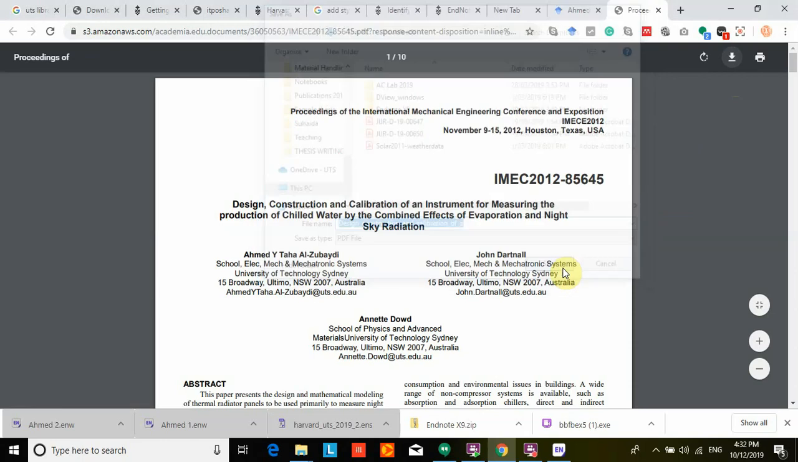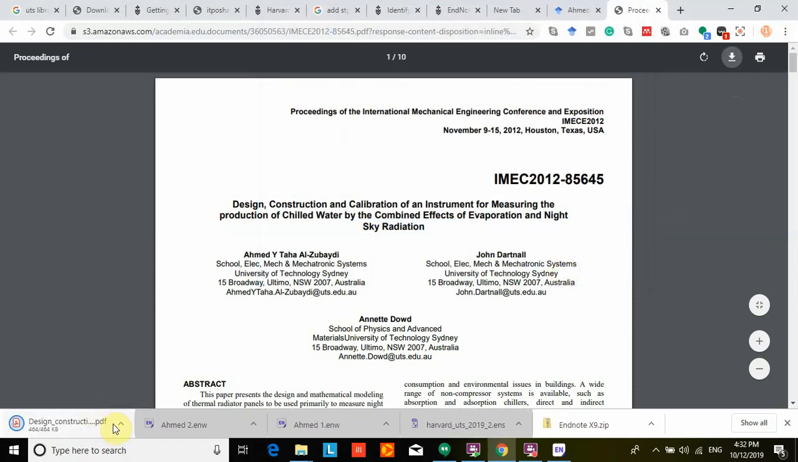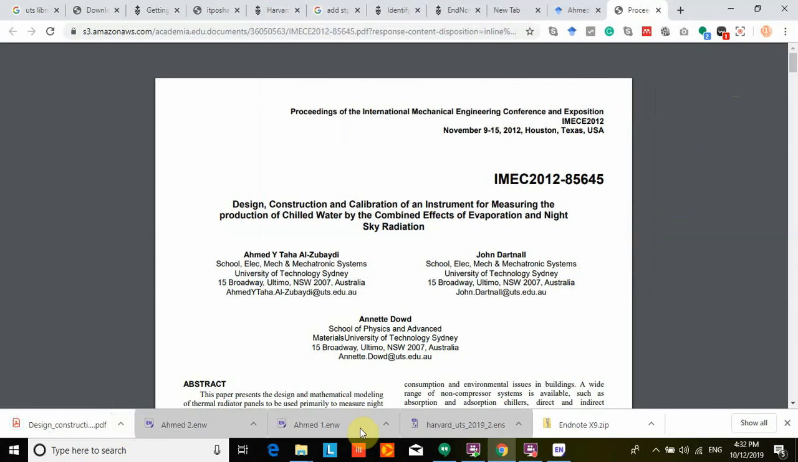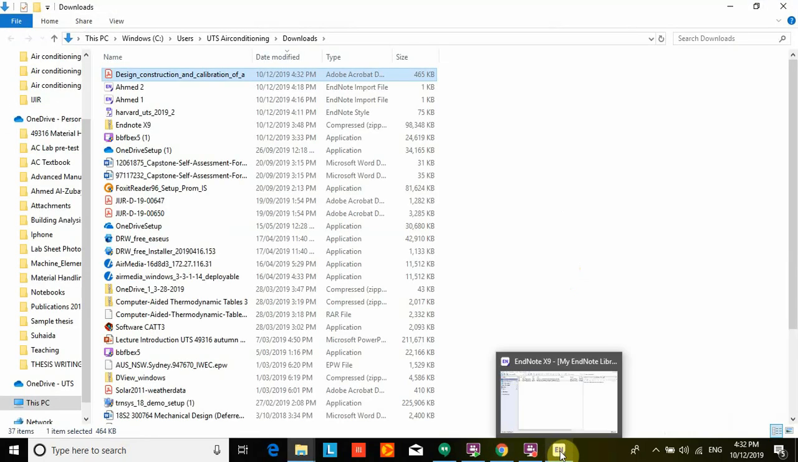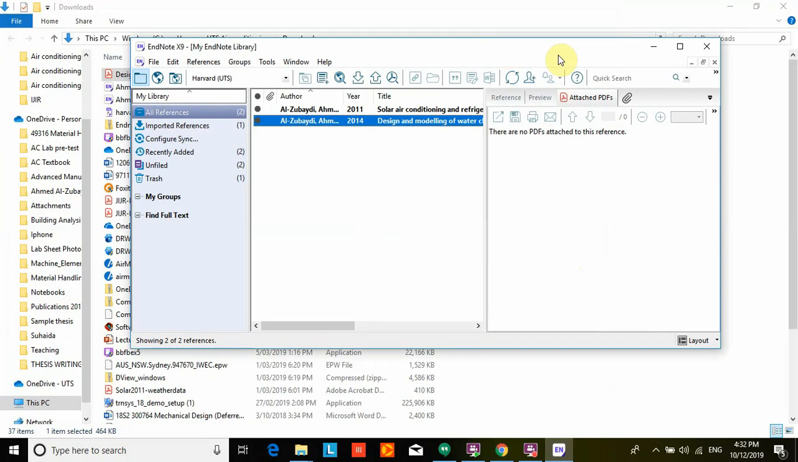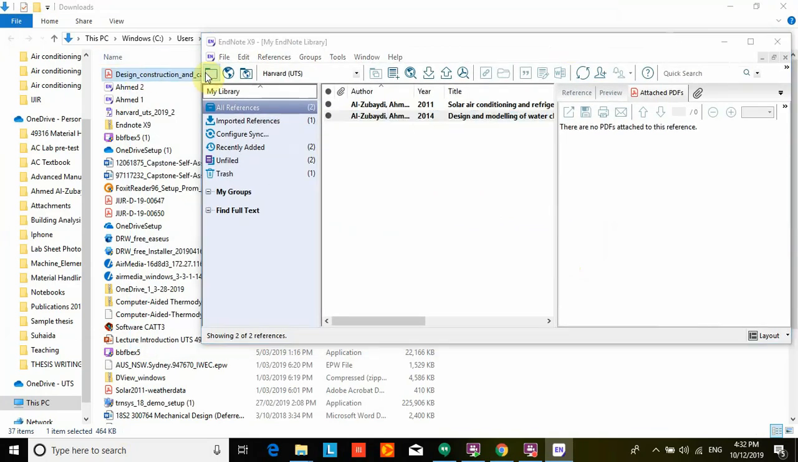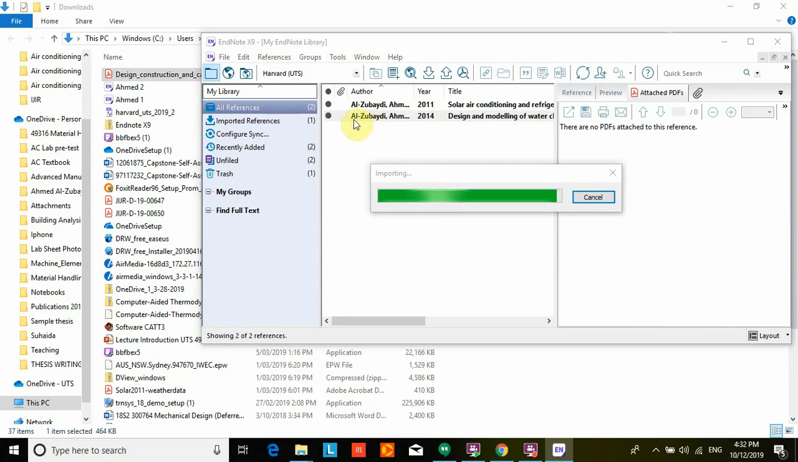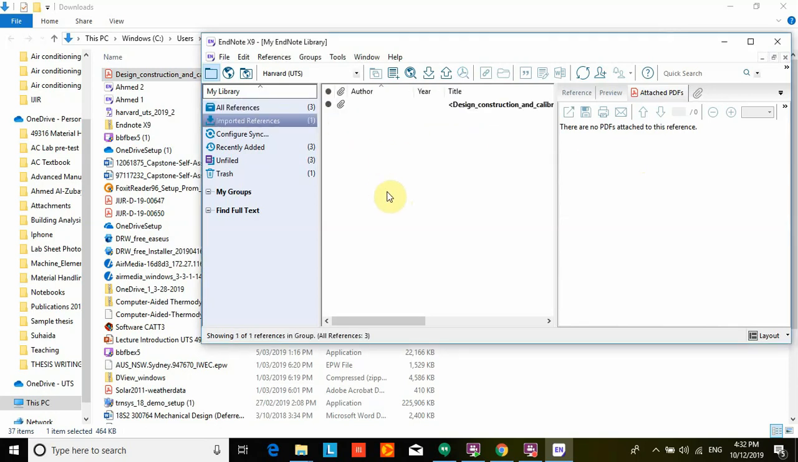I will put this one in the downloads, and I'm going to open the location, show in folder. Okay, now this is my document. This is my EndNote. Simply, I can drag and drop here. Okay, and you can see that there's an attachment sign here.